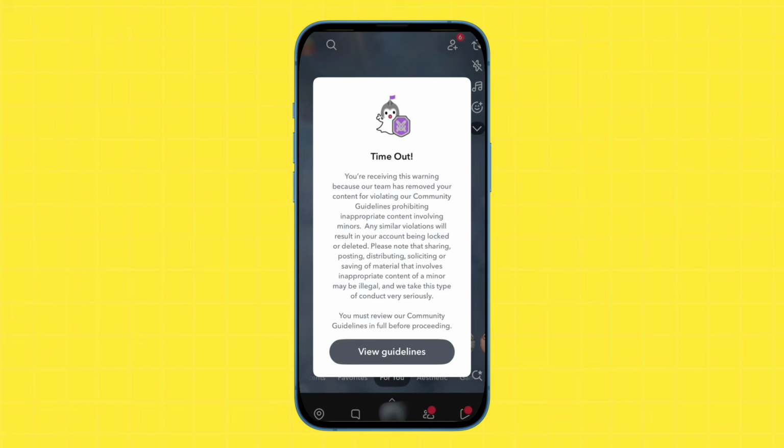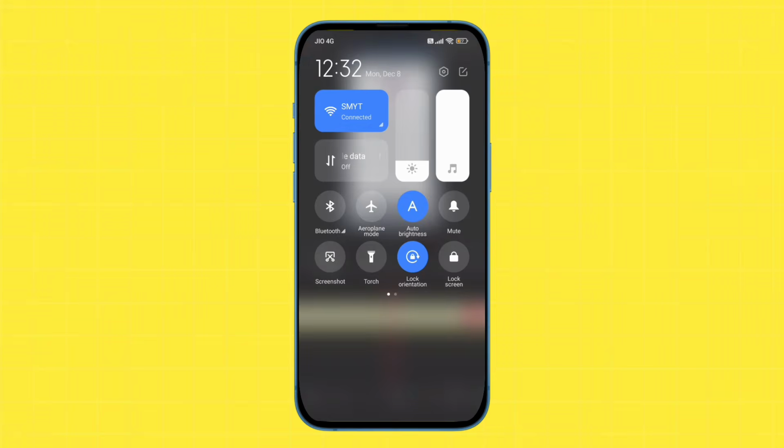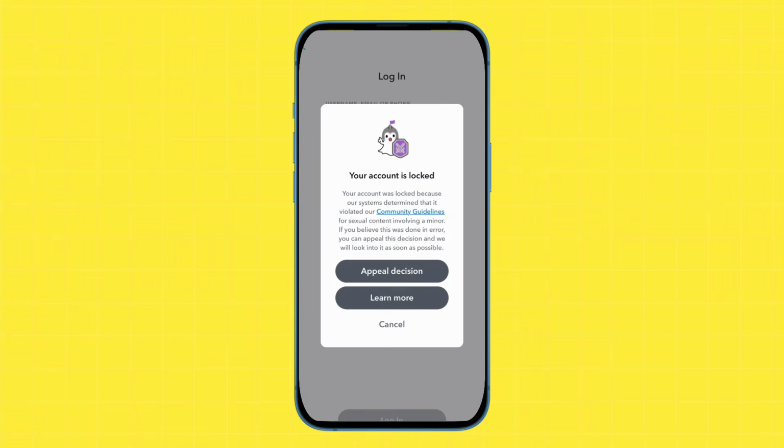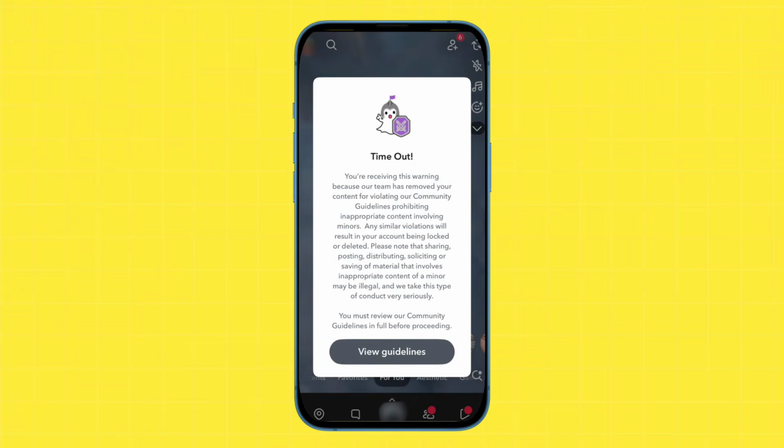Basically, this issue occurs when there is an issue in your network connection and because of that the Snapchat server is not able to respond on time. And the second reason is temporary account lock, the main reason for which is suspicious activity or violations like spamming or breaking terms of service. So let us find out how you can finally resolve the Snapchat timeout warning.